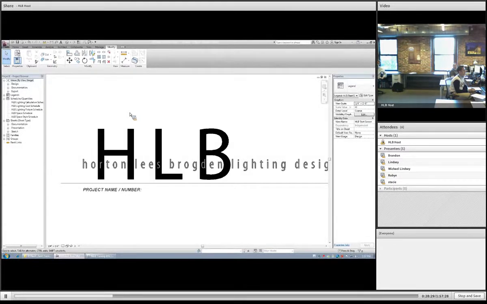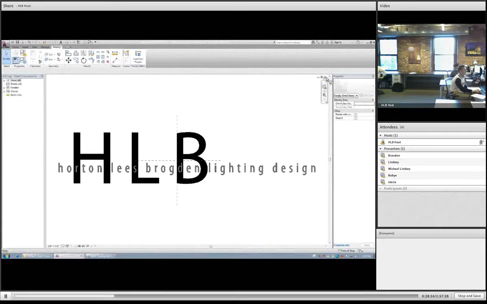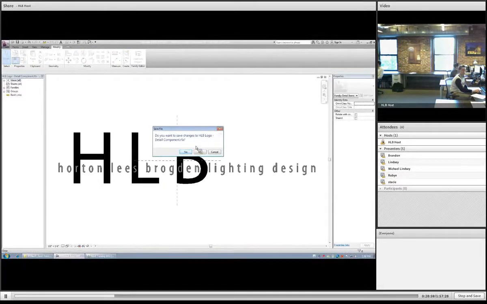You are exactly correct. One thing we're going to do, hit Control and Tab. That cycles you through any windows that are open. Okay, here we are. I'm going to go back to that family that we had open. One thing that you have to remember in Revit is that once you open a view or you open something, it stays open, for better or for worse. So you have to go back and close this, otherwise it remains open. And hit X. It says, do you want to save changes to your HLB logo? Just for the fun of it, hit yes.